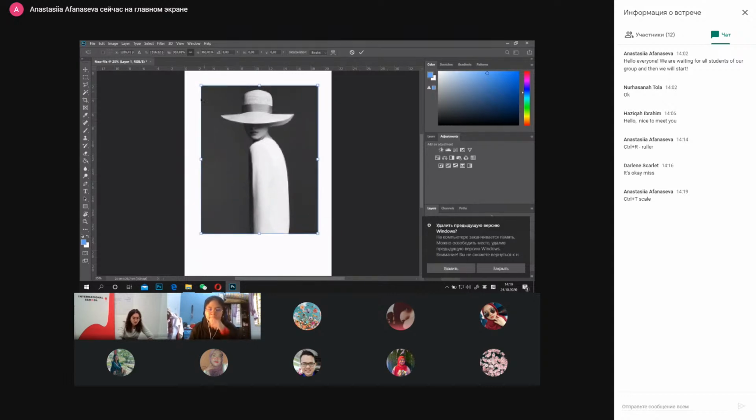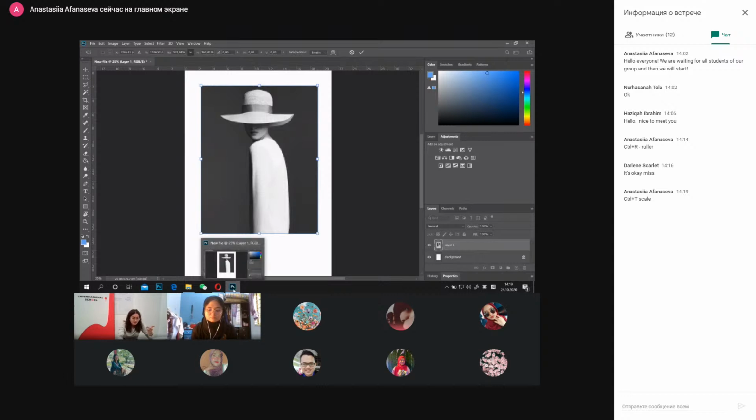Right now on my computer, you see that when I start to drag, when I start to transform this picture, the proportions of the picture are the same as they were. But if on your computer it changes and the proportion is not as good as this one, you have to hold the Shift key and also press Ctrl+T. And then the proportion of your picture will be saved.